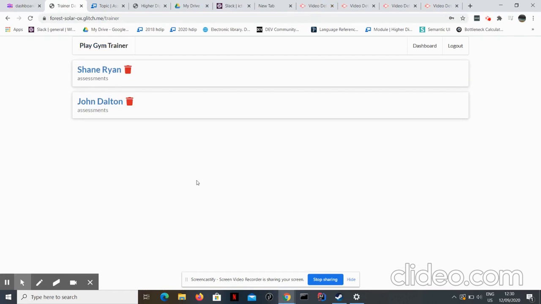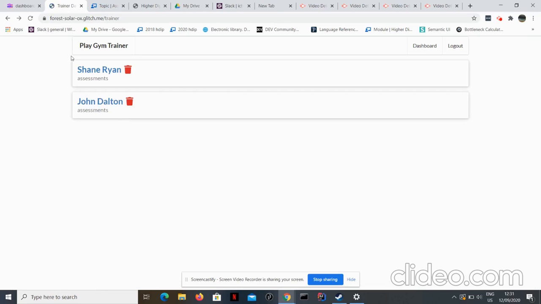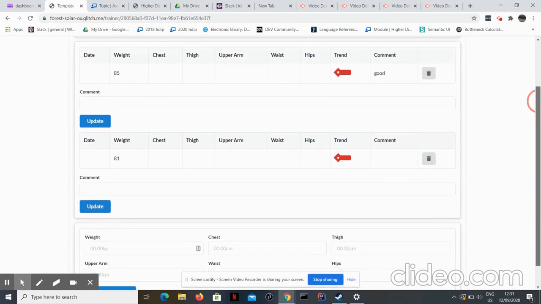So when a trainer logs in, the trainer will be presented with the trainer dashboard, which has a list of users. It also has the ability to delete users. When you click on a username, it will take you to a special version of the user dashboard where you can also add comments.